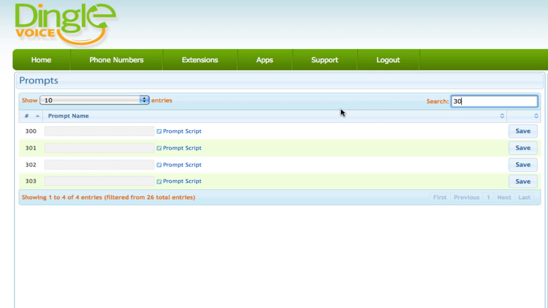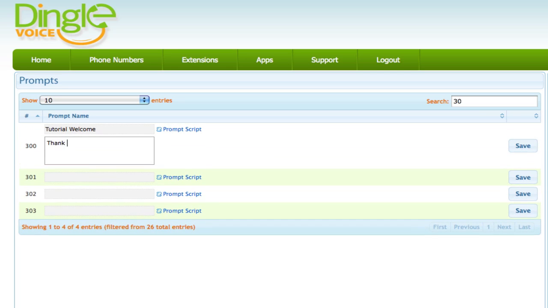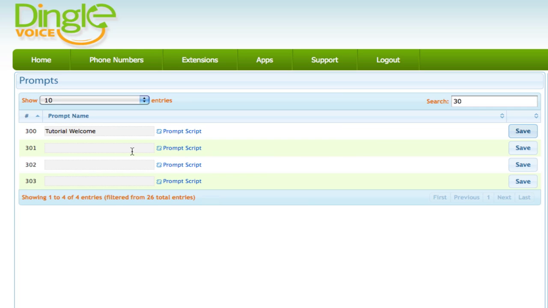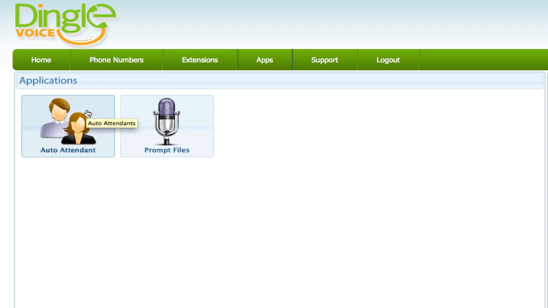Navigate to your newly recorded prompts. For each prompt, type in the name. You can also type in the prompt script, but it is not required. Once you've finished with a prompt, make sure to click the Save button. Use the prompt setup form to finish naming each prompt number. Once you've finished naming each prompt, go to the Apps tab and select Auto-Attendant.